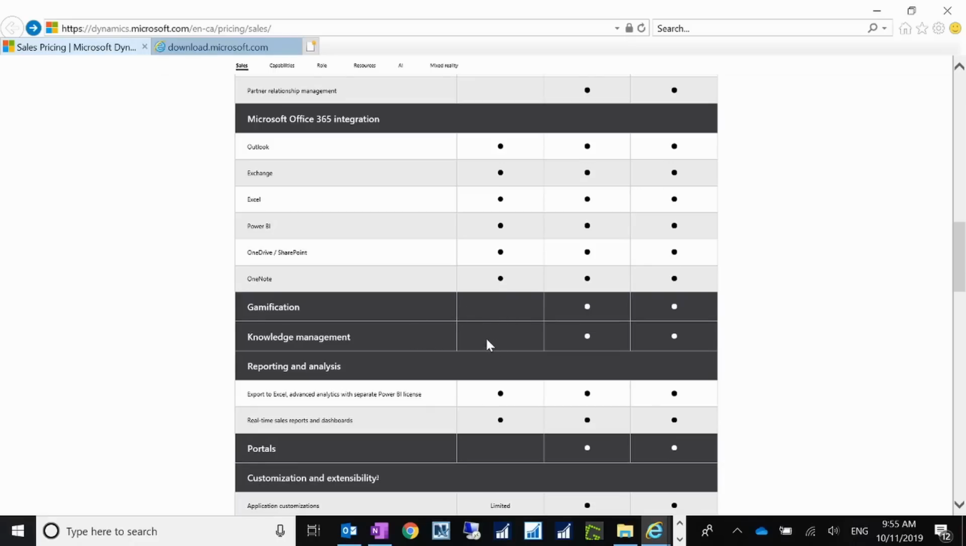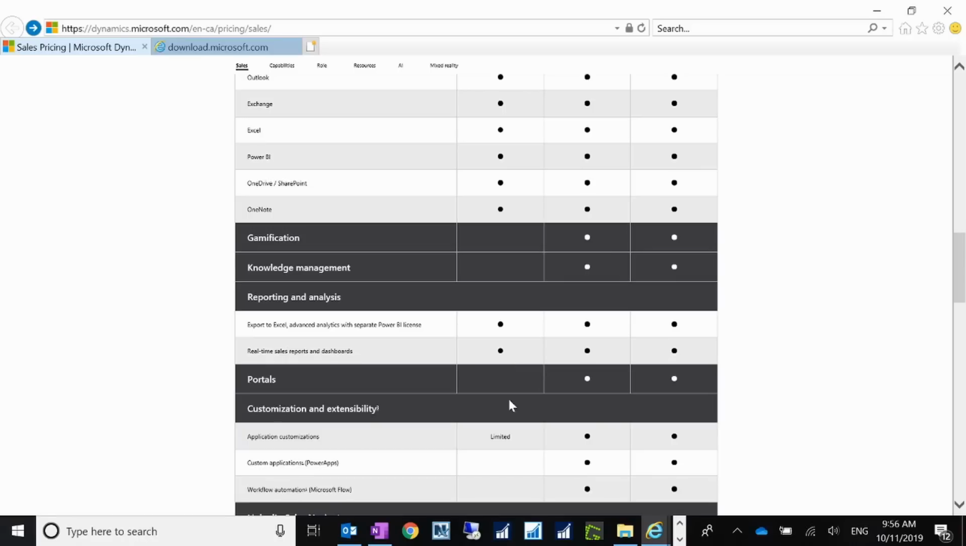Knowledge management: you want to create a knowledge base in your CRM. It's good to combine this with your portal, because you can create a portal for your customers, like a support portal, or a portal for the prospects, where you can turn your prospects into leads. So this portal is also very important.